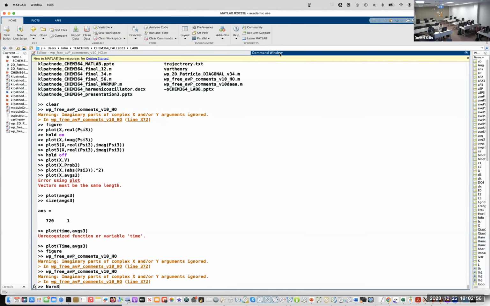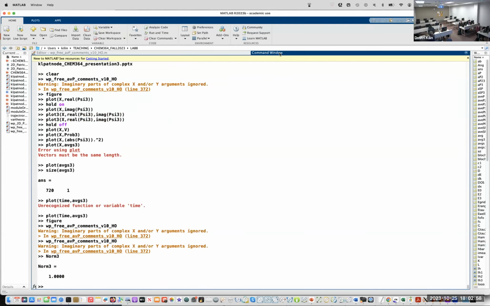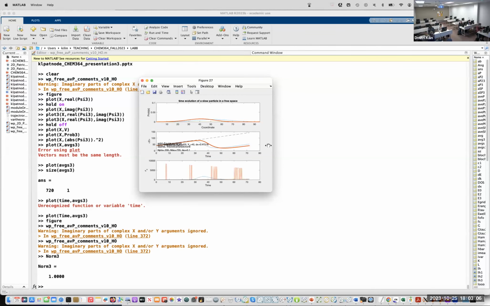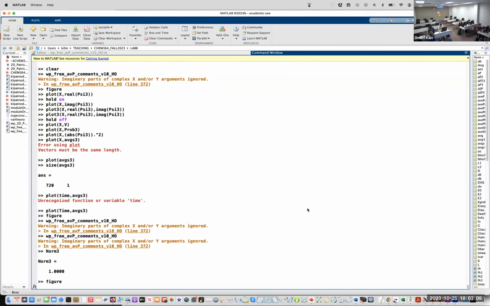Norm 3. Well, it is 1. There was no reason for me to worry, but it's better to be on the safe side. Open a new figure and then plot average P3.